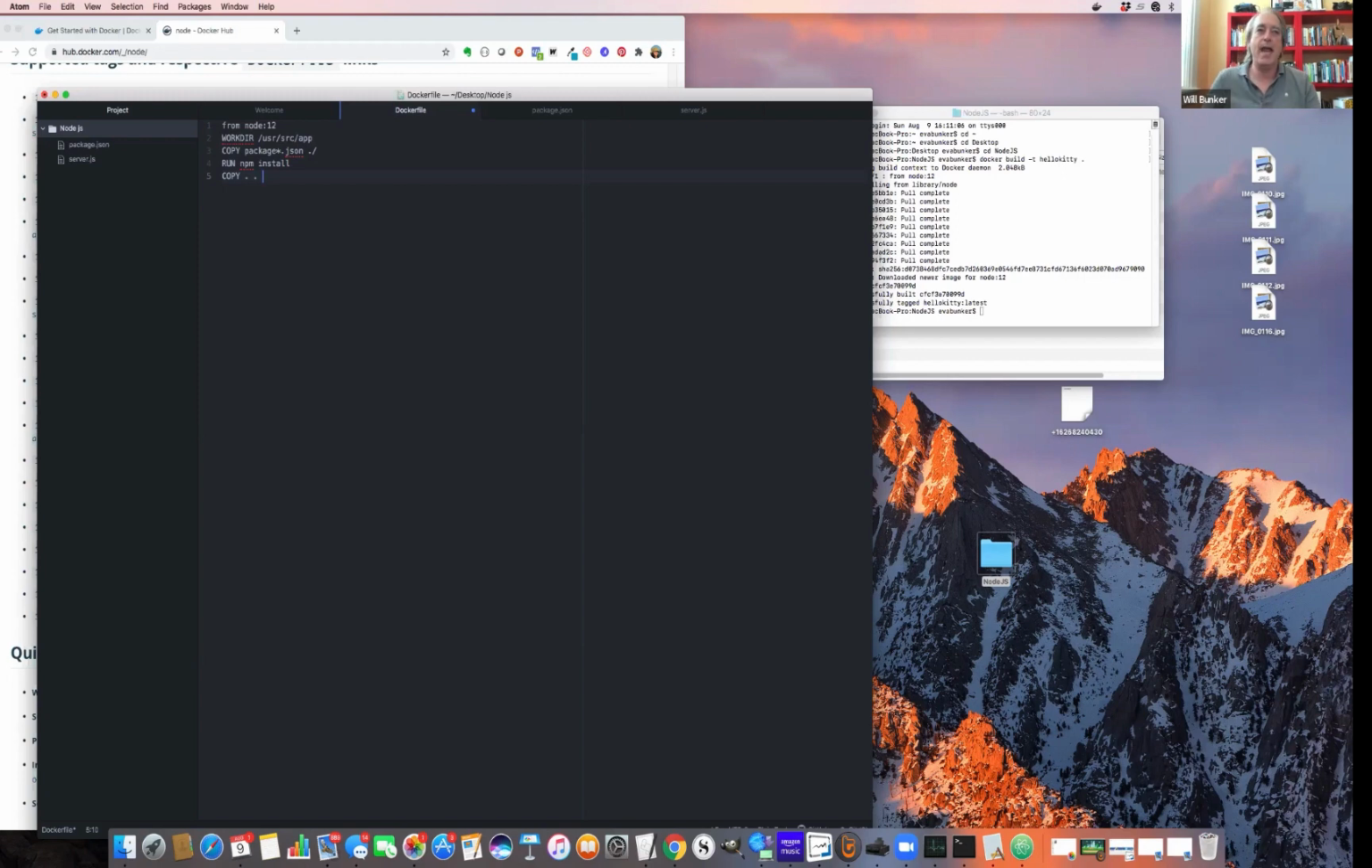So now below that, you have to tell it, how am I going to talk to the outside world? So if you go back to your server file, you see that our port here is 8080. So now we're fixing to expose that port on the container. So the next line will be EXPOSE, all caps, and then space 8080.